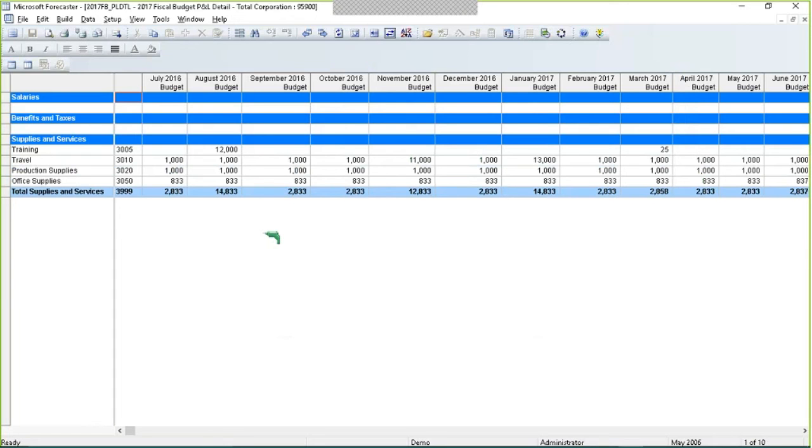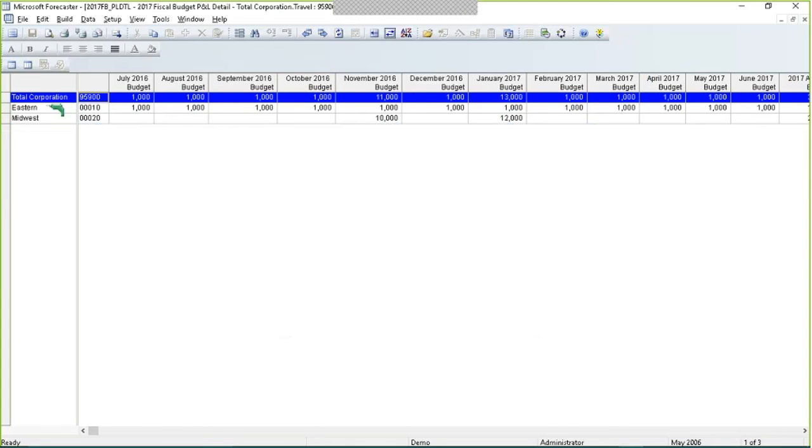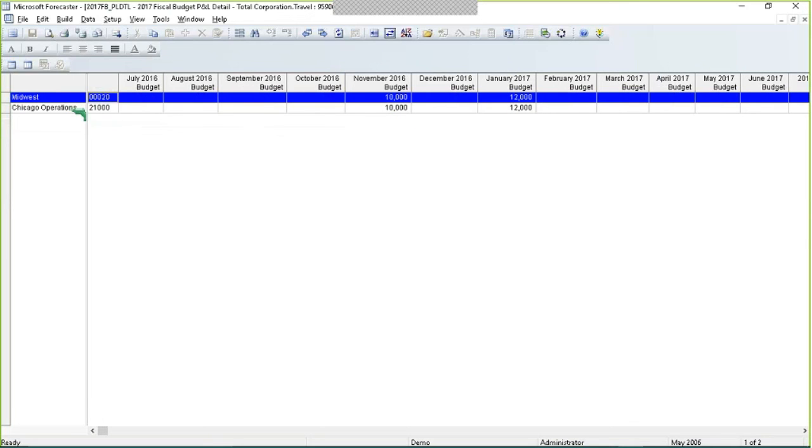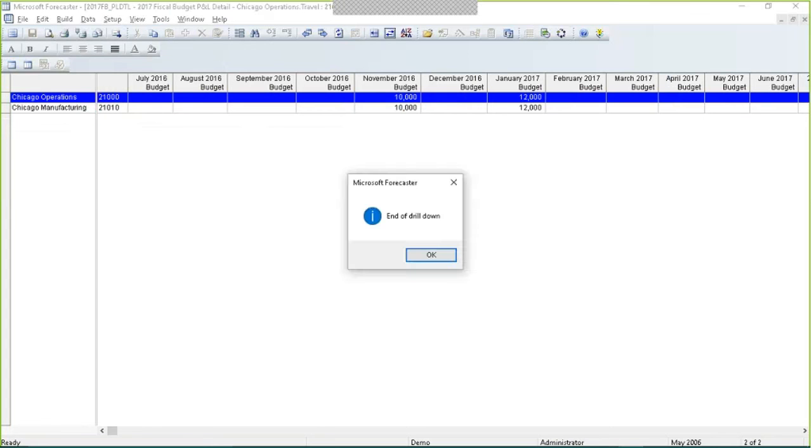You do have drill down, so if you run these reports for a summary level, you can double click on these rows and drill down, and I can see that this money came from the East region and this from the Midwest. You can drill down all the way to the lowest level of details here. I see it's all from Chicago operations. Manufacturing, and that's the end of my drill down for this part of that report.